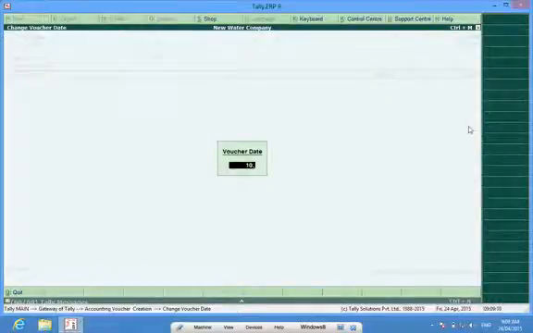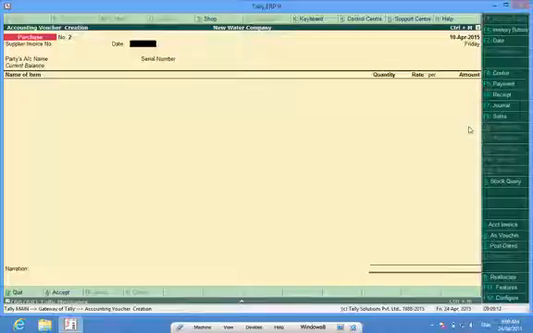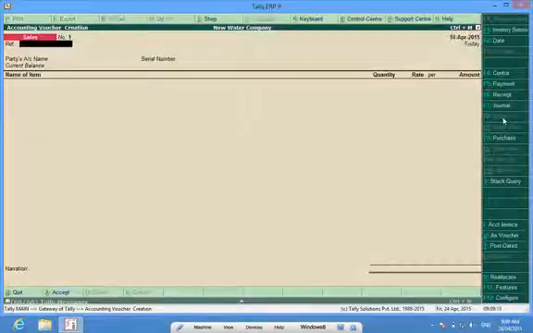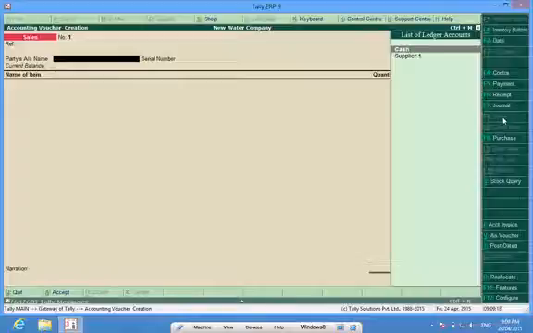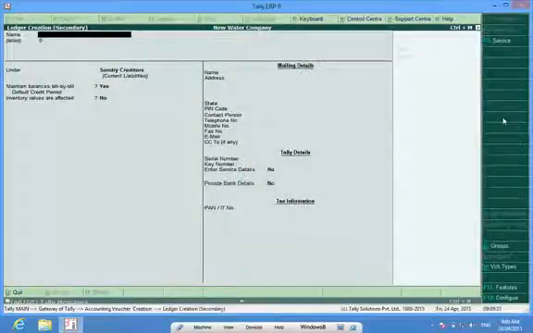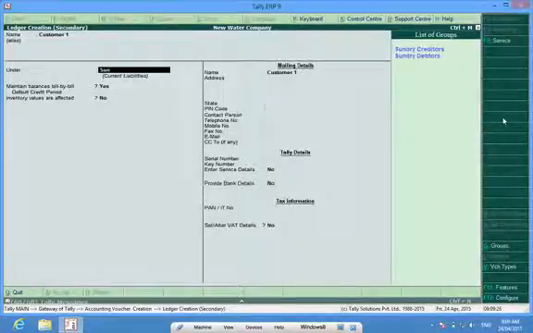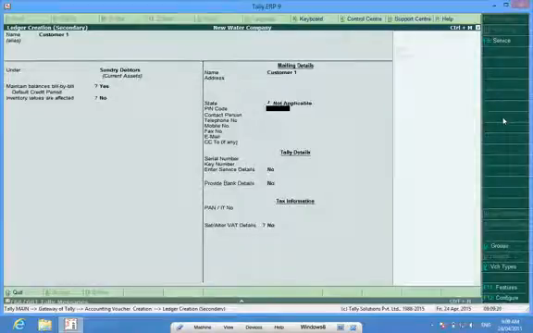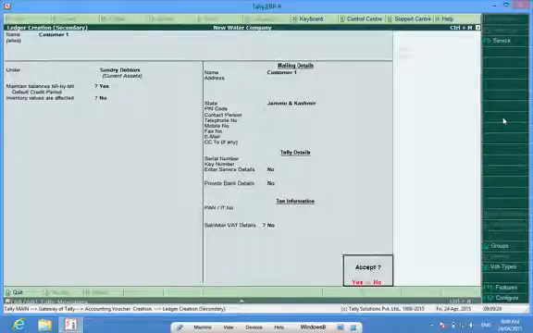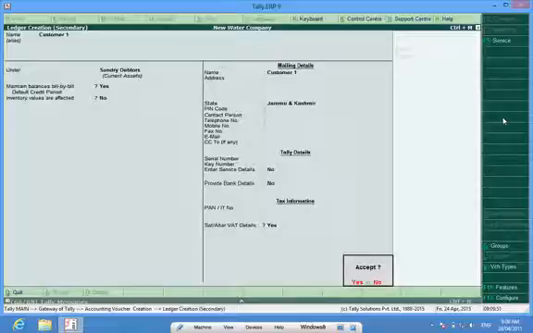Now, maybe on 10th of April, I want to enter some sales bills. I do not have a customer, I create one by pressing Alt plus C. I want to alter the VAT details. Again, he's a registered dealer and maybe his TIN number is this.